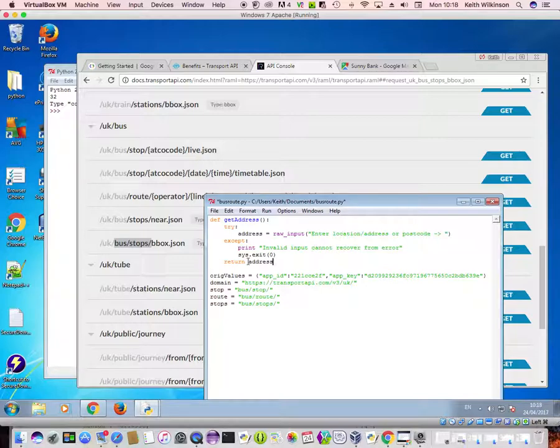So now we've got a method for getting a location or postcode from the user. So let's save that and on to the next part.